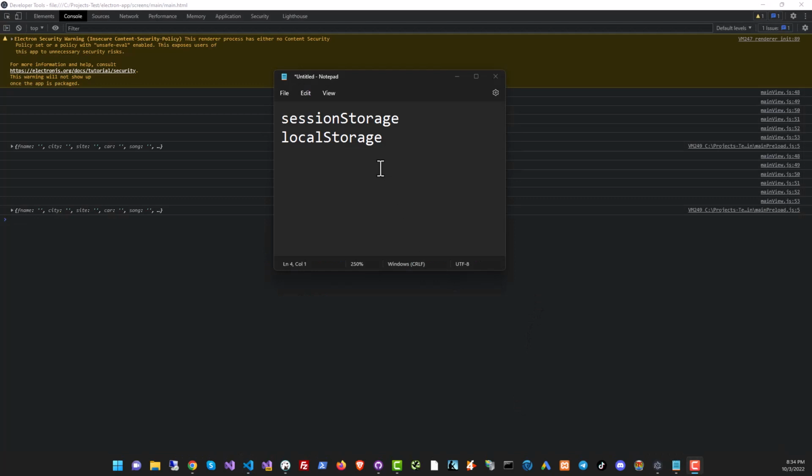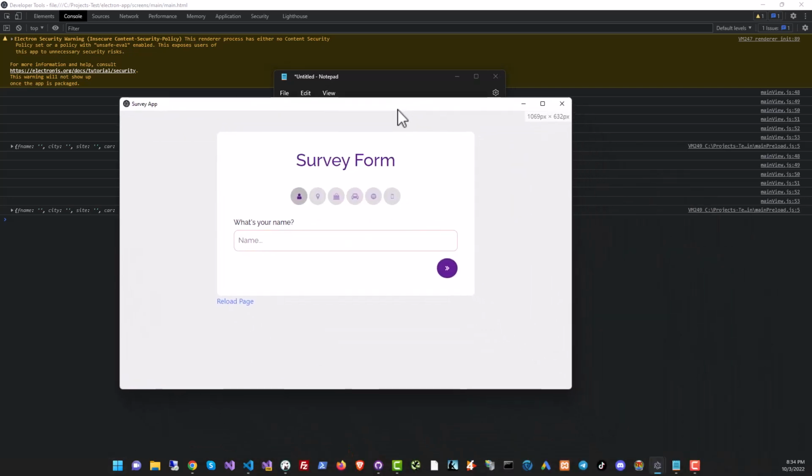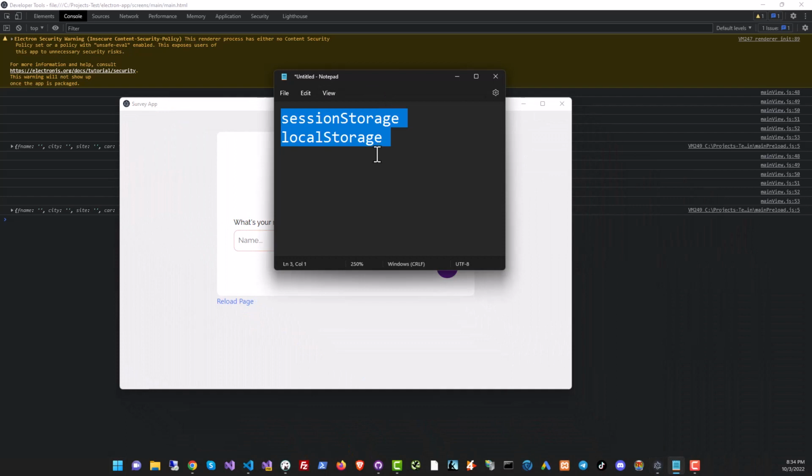And now it's time to find out how you can store using the session storage and local storage. The important thing about session storage and local storage is that both of these storage systems are on the renderer process. So you can't call them in the main process directly. You'll have to call them in the front end, in the browser, in the renderer process. And you can send the information back to the main process using IPC communications.